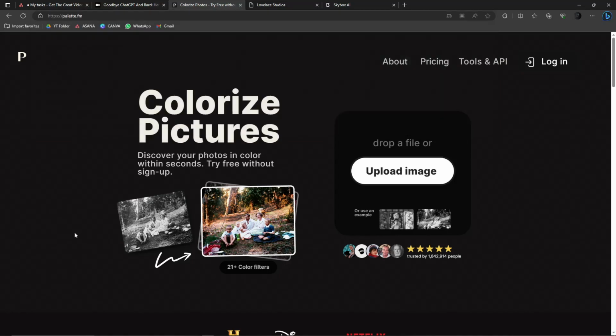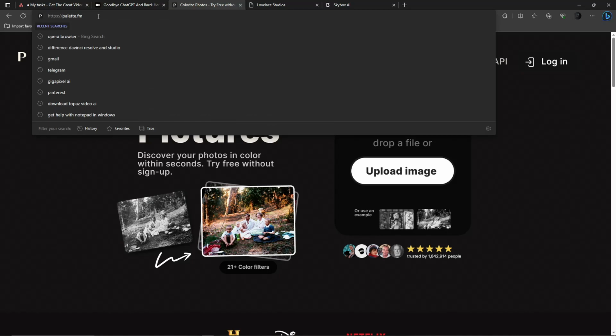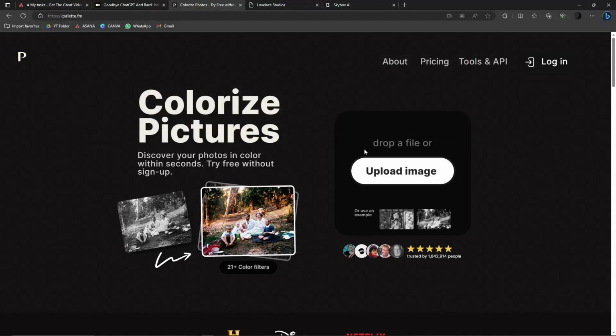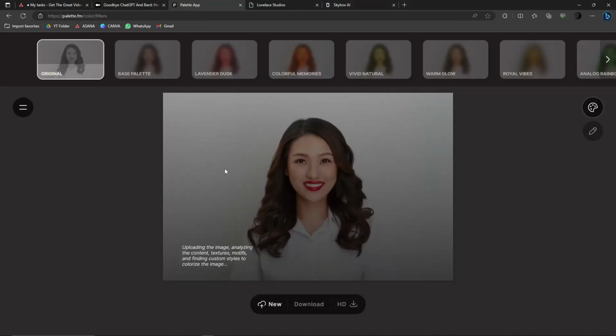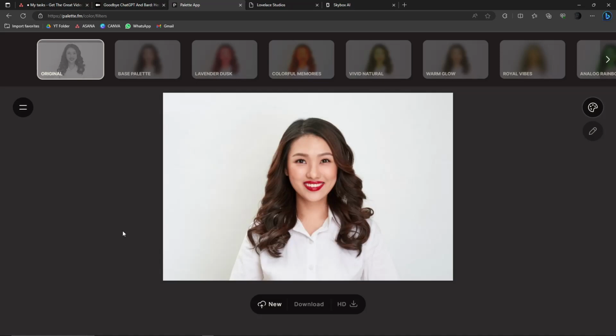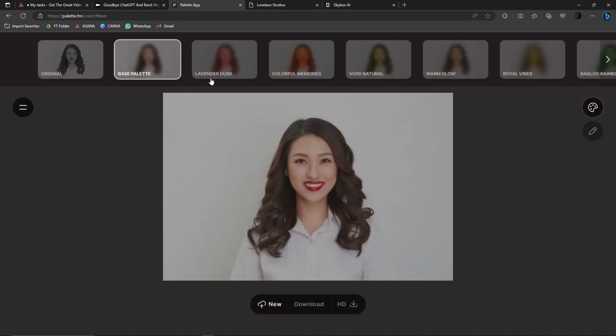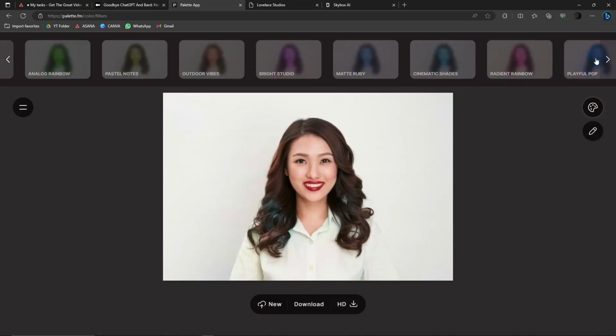Now what is Palette? For all of those Instagram lovers out there, you may want to try this out. It's as easy as going to this website, palette.fm, and logging into it. You can log in to get the features to the max. However, if you want to use it for free without logging in, you can just upload your image right here. Let me just upload this sample image I got from the internet. And as you can see, there are specific color palettes on the upper section. Now, I can choose whatever I want here.